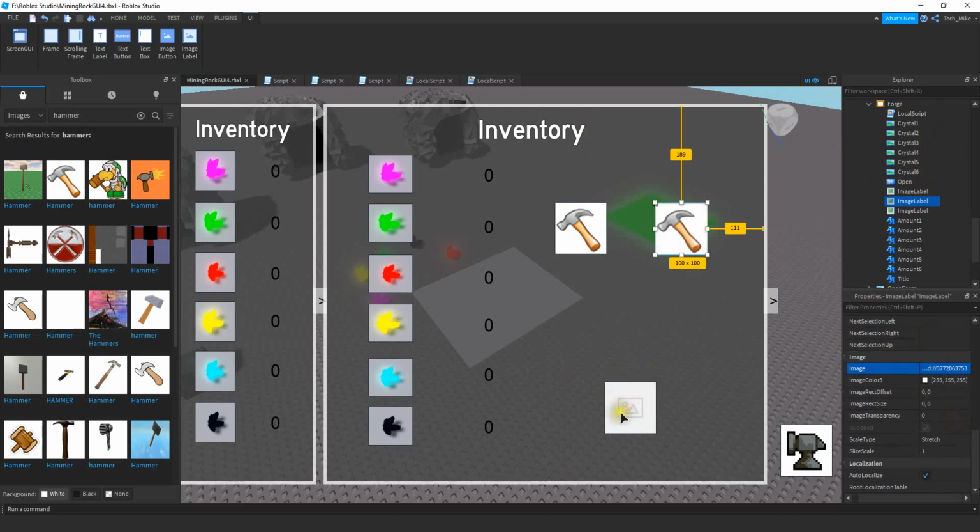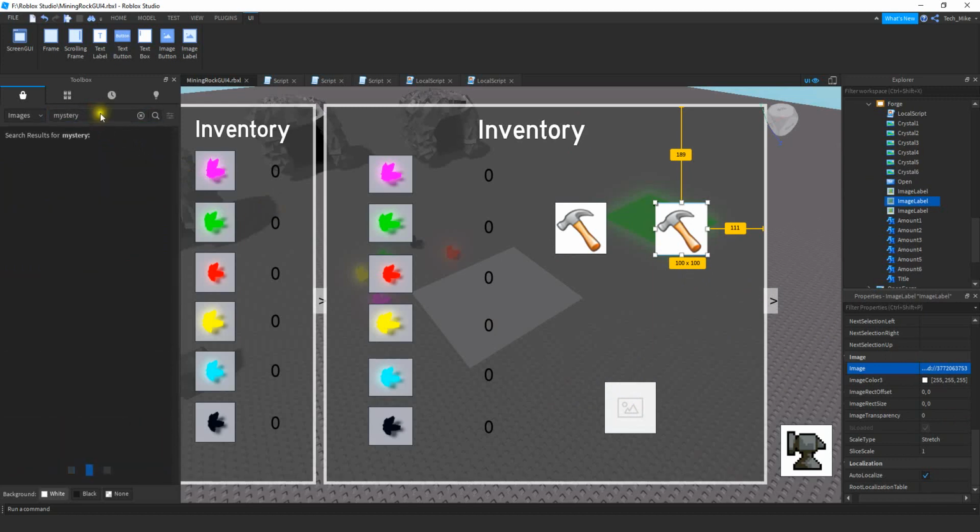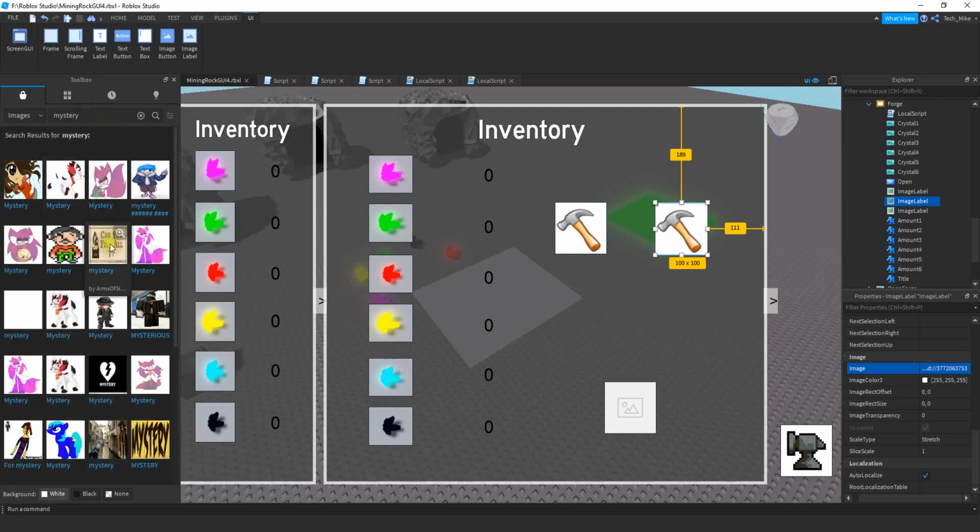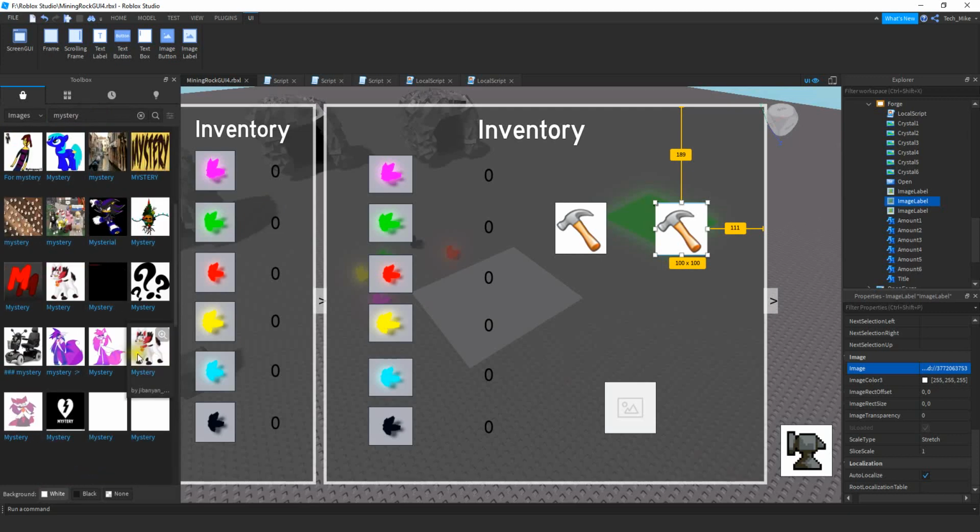For the last one, I just had some question marks. So I believe I searched mystery in the search box. And then I use this one right here. So for my last image label, I'll go down to the image section and then paste it.